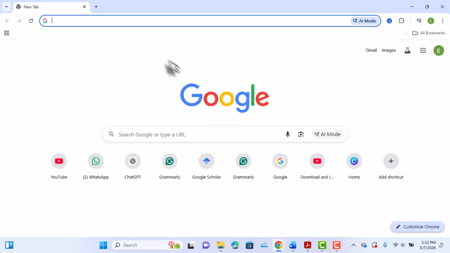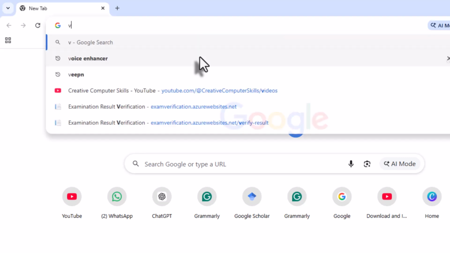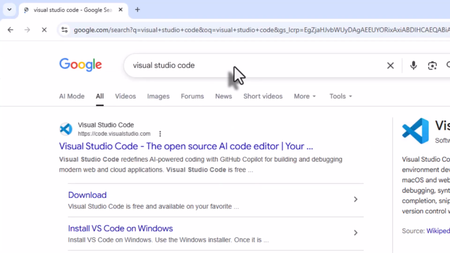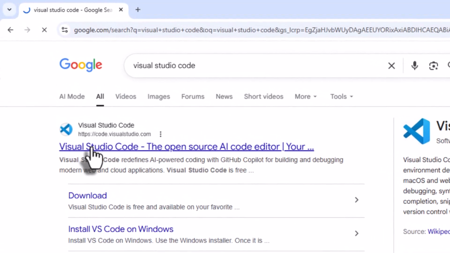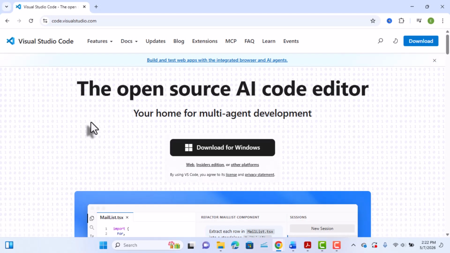To get started, open your browser and on the address bar or the search bar, type Visual Studio Code. Now, from the search result, you can see this very first option that appears. Click on it. This will load to the official website of Visual Studio Code.